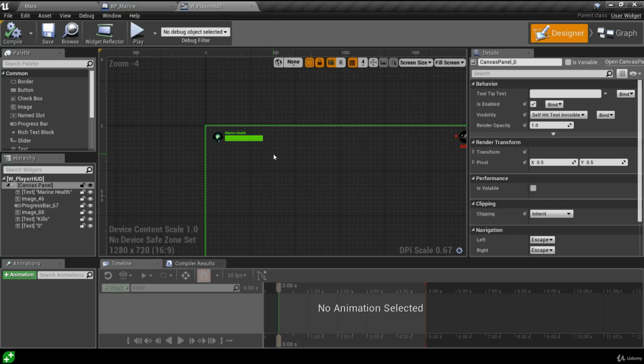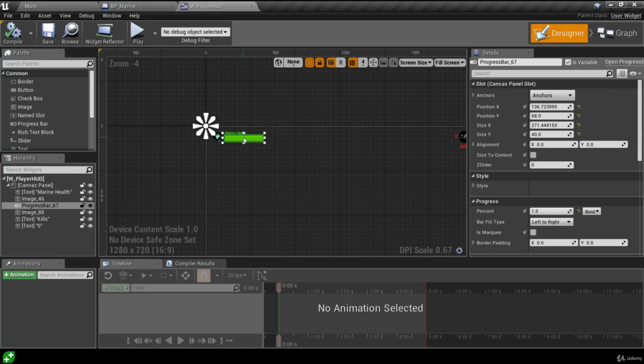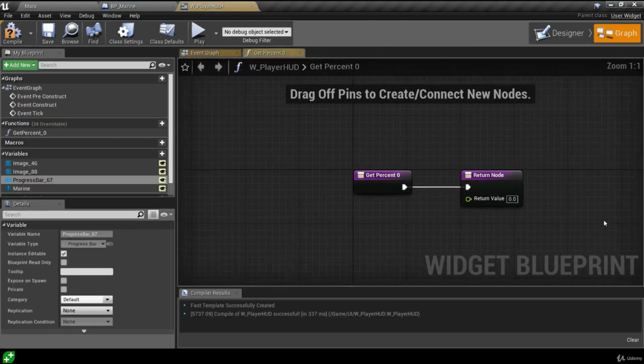Well, we're going to create a property binding. A property binding basically allows us to take things like our progress bar or our text and bind them to read the return value of a function or to read a value of a variable. If we select our progress bar, we can see just next to percent we have bind. We can drop this down and create a binding.